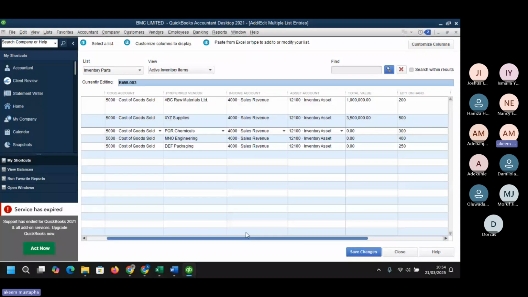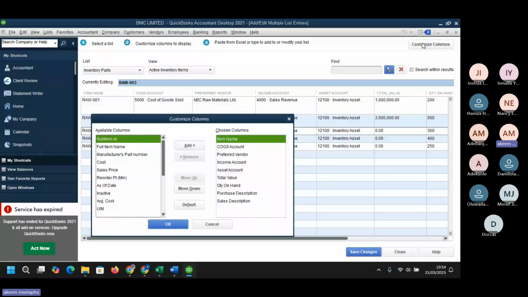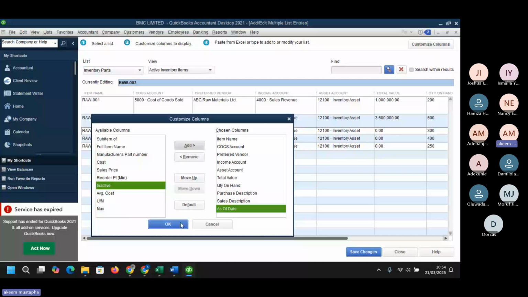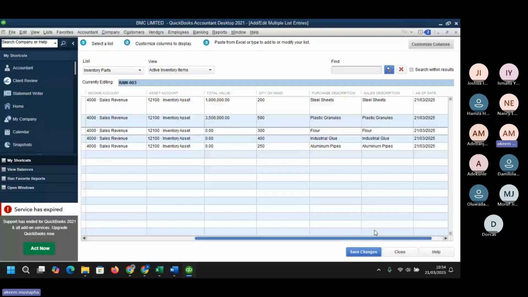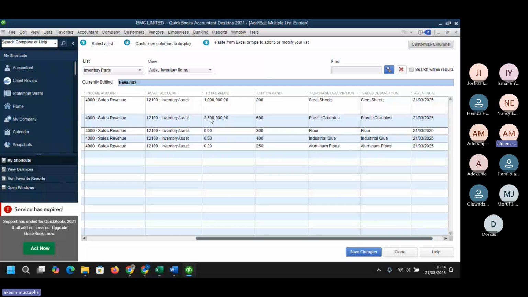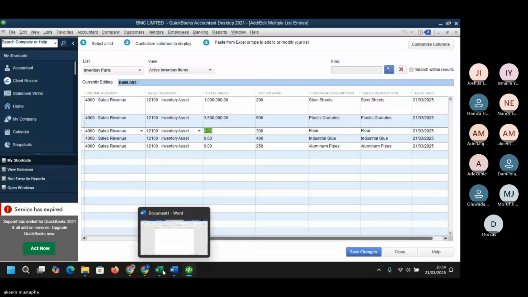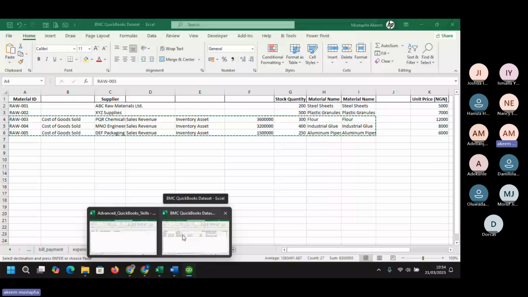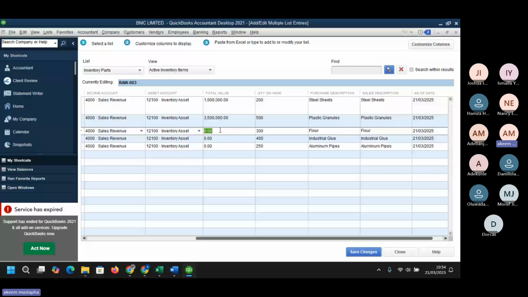Since we are bringing opening balances, this is very important. Because we are bringing opening balances, we have to add the date as of when this opening balance is. But the value here has dropped. Why? 3.6, 3.2, 1.5. So 3.6, 3,200, and 1,500.